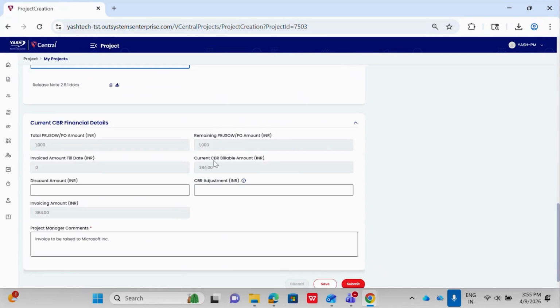Here we can see the current CBR billing amount and also the invoicing amount are 384. This will be auto calculated based on the details that we have given in the invoicing horizontal tab. If the user wants to give any discounted amount, they can add the discounted amount. For this discounted portion, we cannot raise the CBR anymore, and we need to attach the attachment. If the user wants to add a CBR adjustment, they can give this amount and the attachment is mandatory.